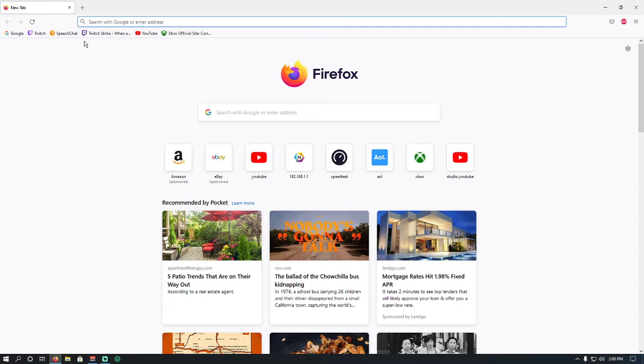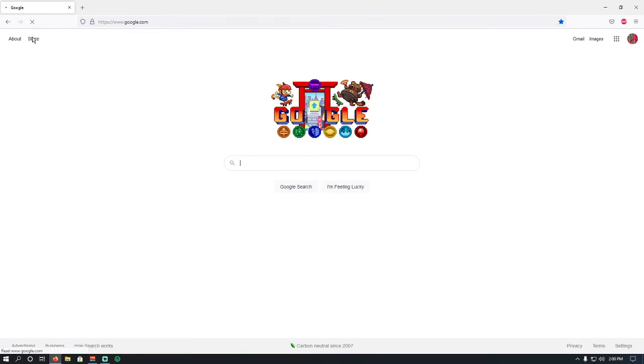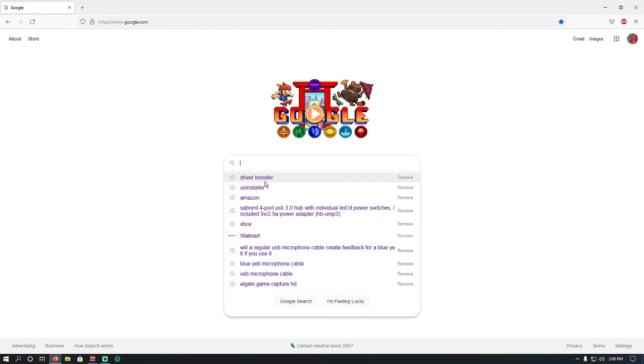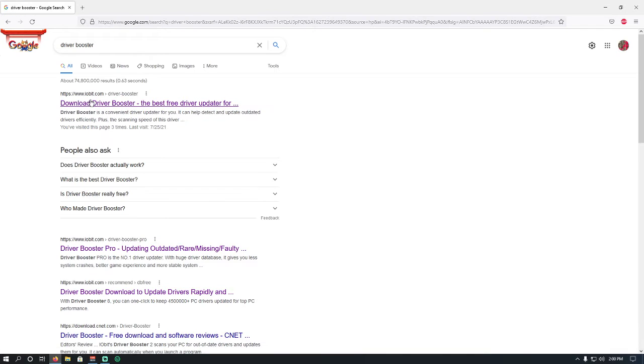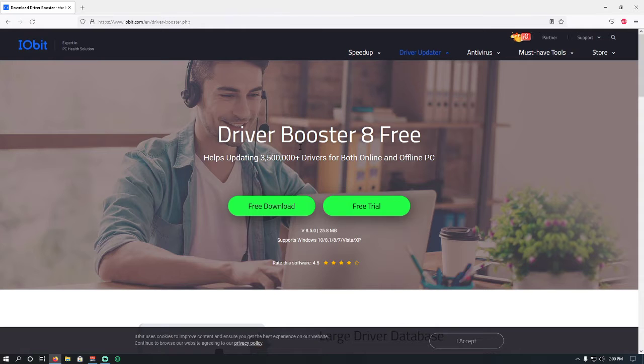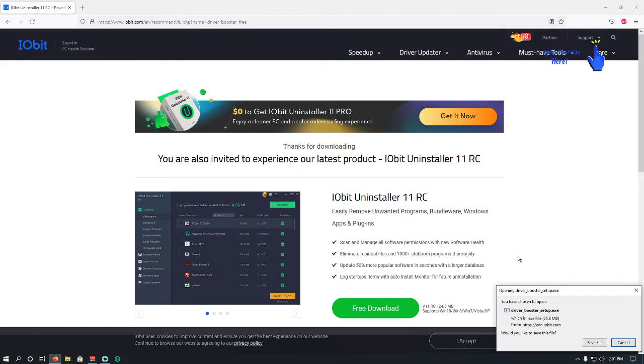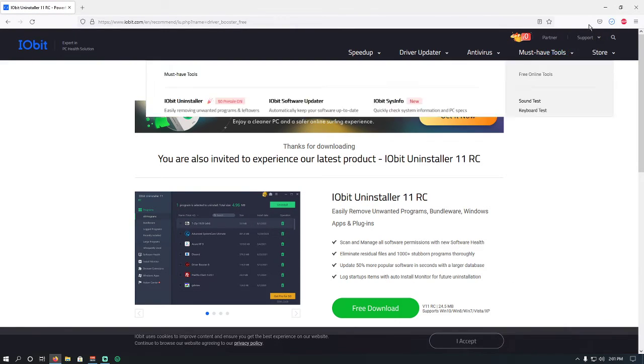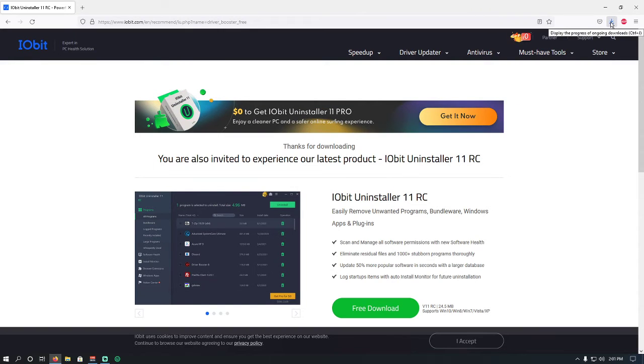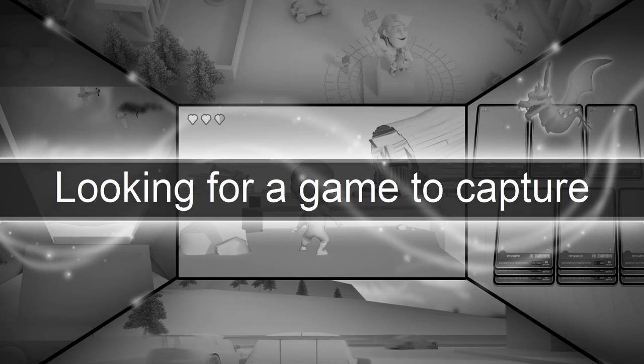To start off, let's go to the trusty old Google. Go to Driver Booster. Download Driver Booster, and then click free download. You're going to want to click save file. Then once that gets done downloading, click yes.